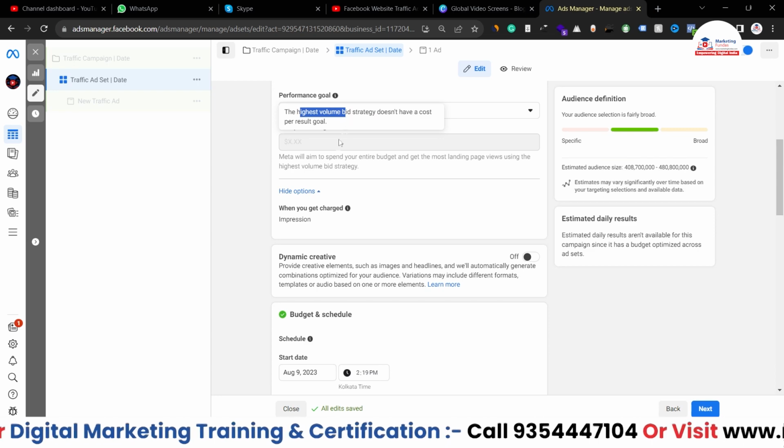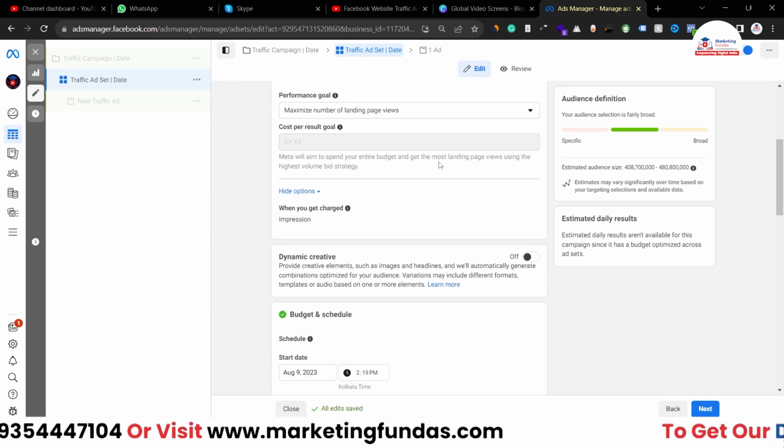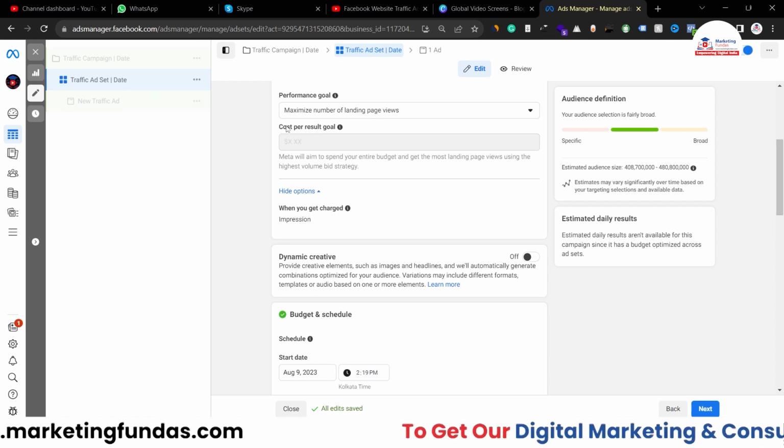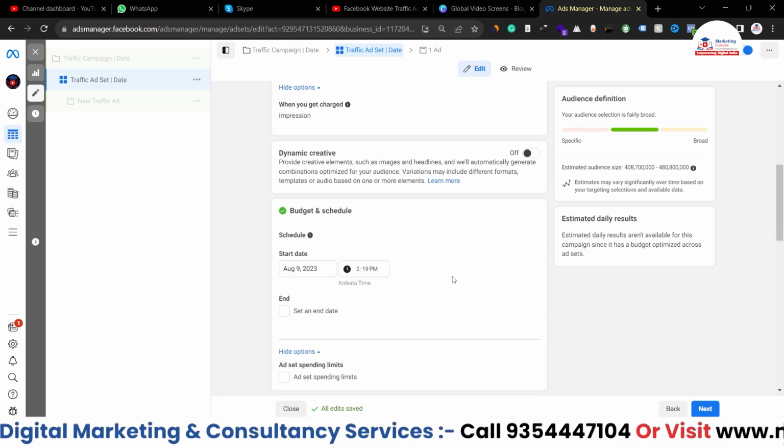If you change the bidding strategy, then you will be able to set the cost per result goal. So this is totally up to you. You can change the bidding strategy in your campaign level, right? After this we do have the dynamic creative option.